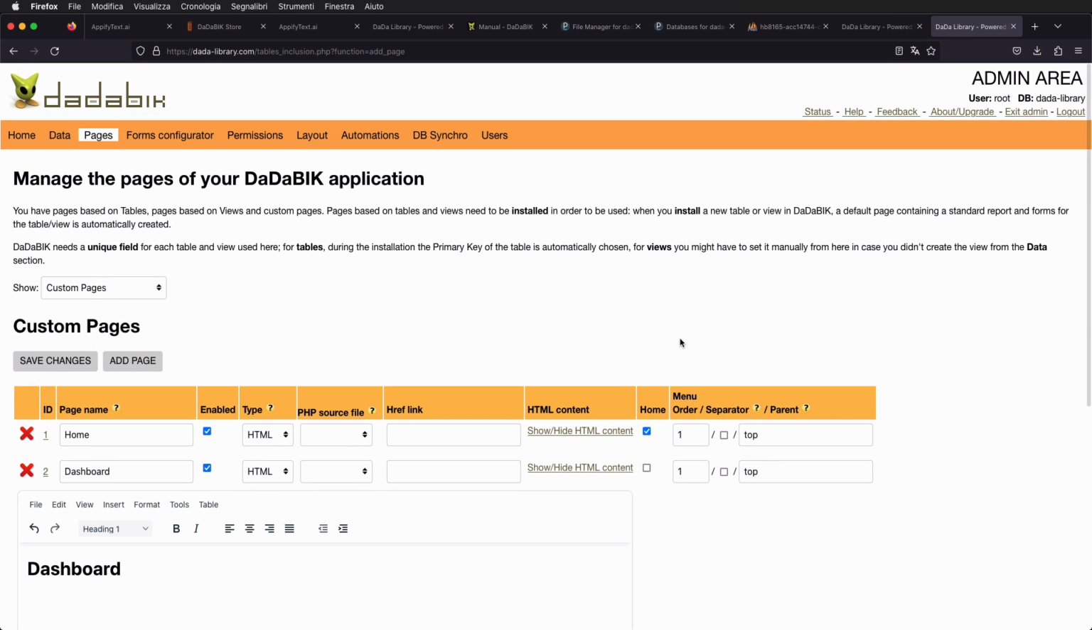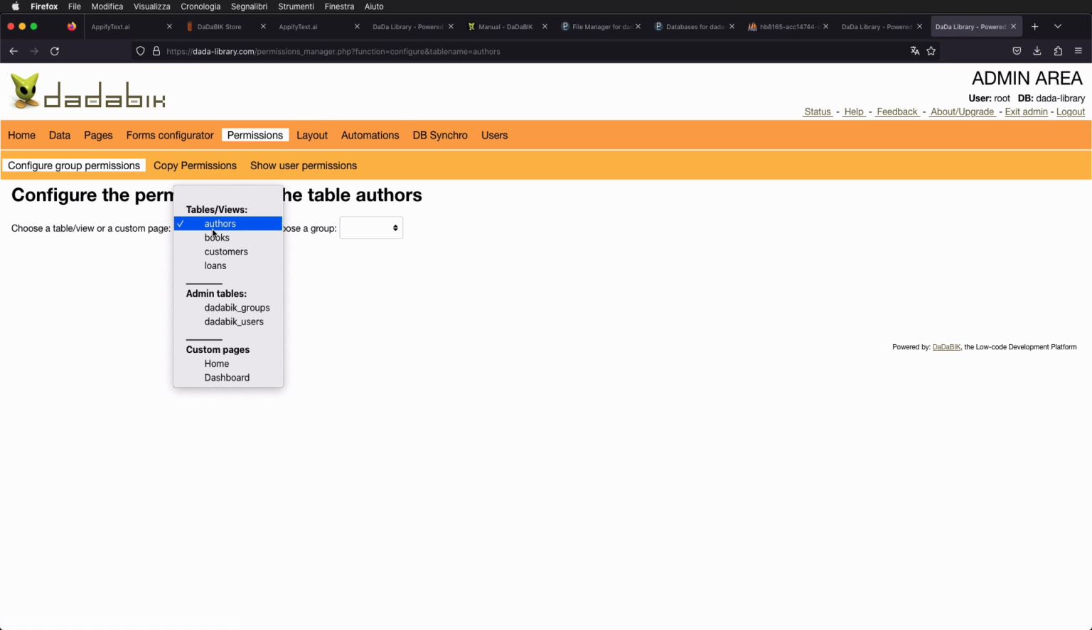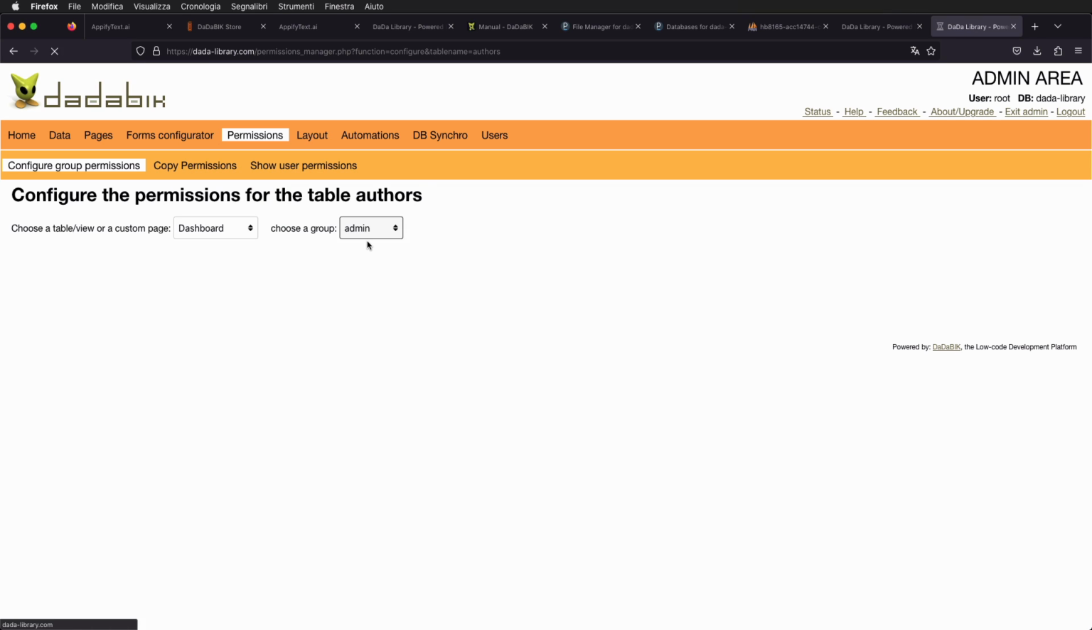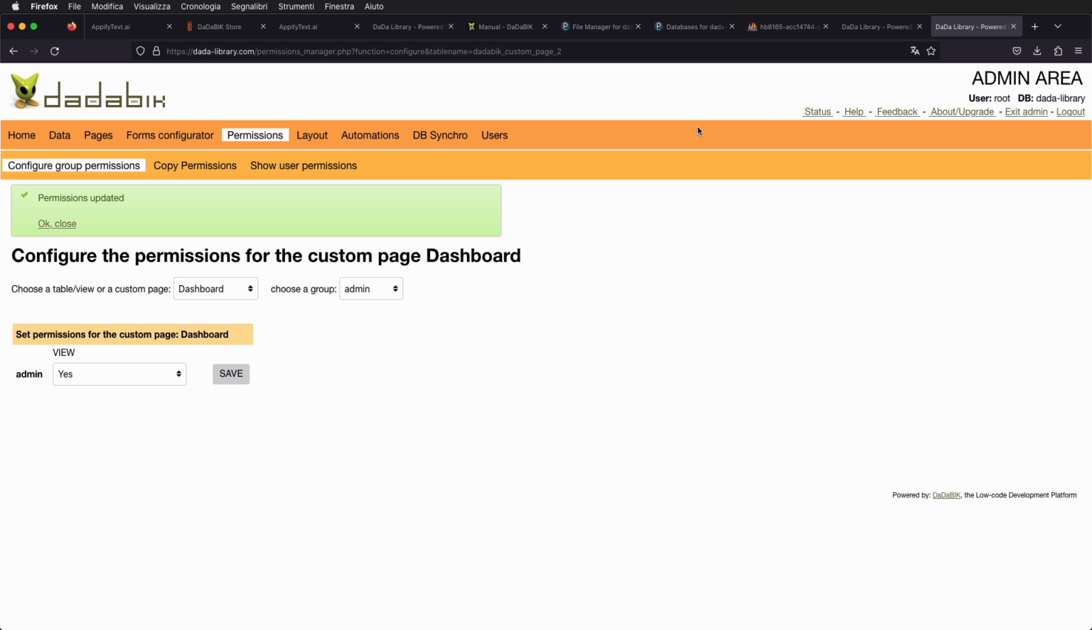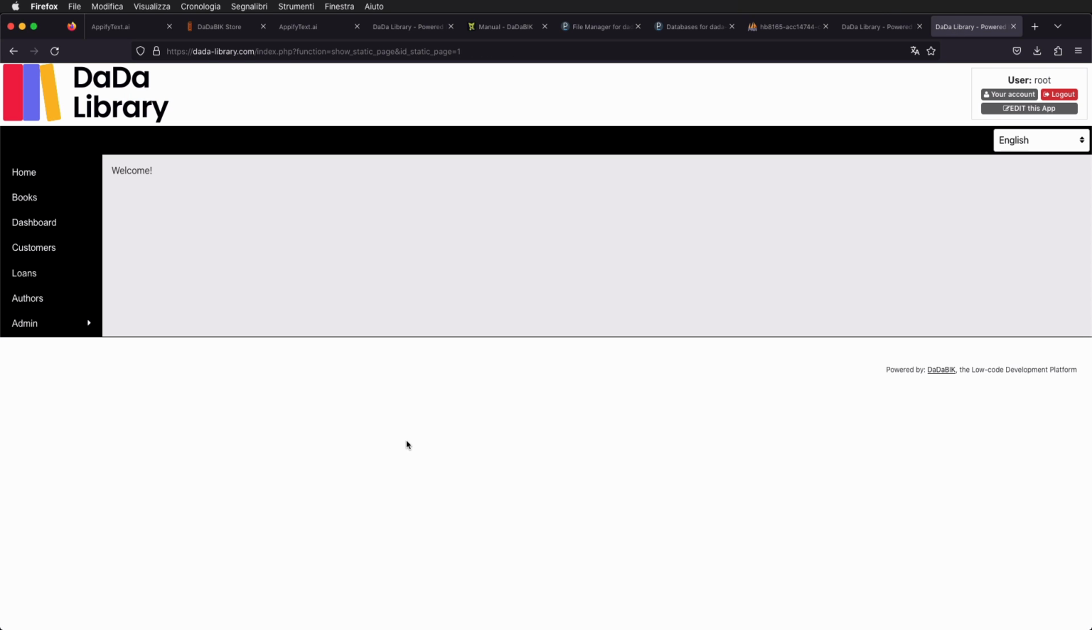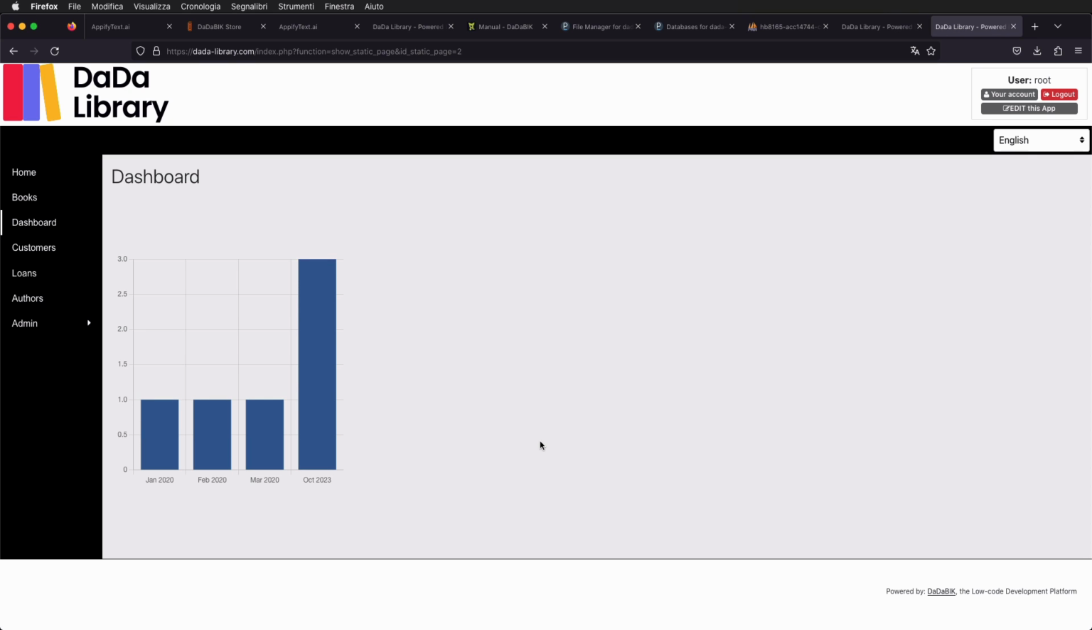Don't forget to add the permissions, because we have created a new page. Permissions, custom page, dashboard, admin, view, yes. Dashboard, and here we go.